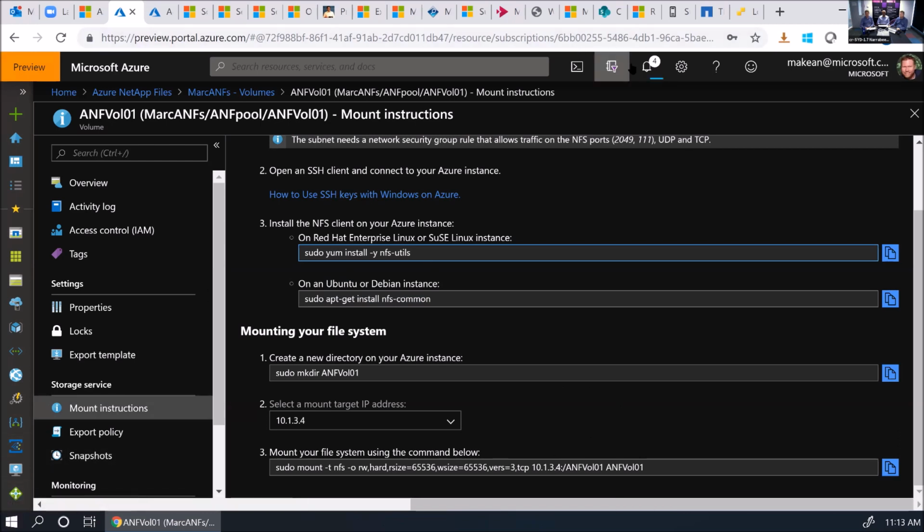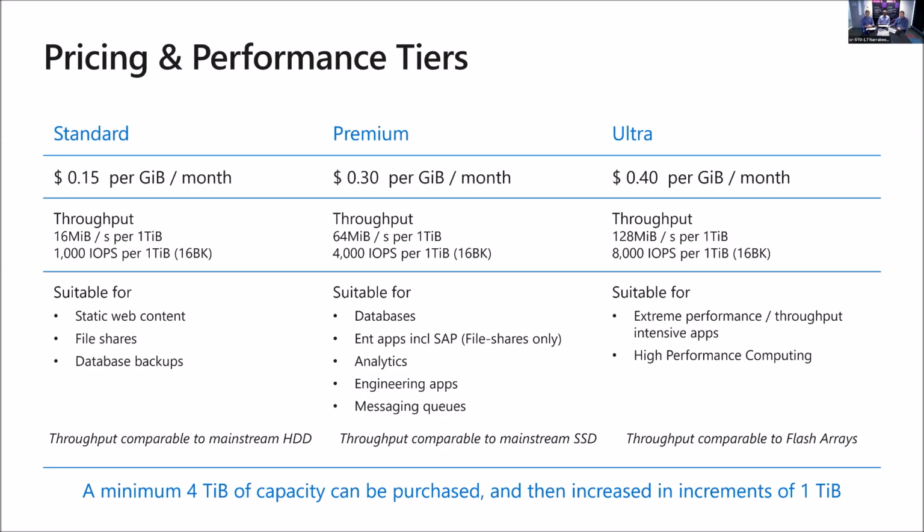Is there any comments on licensing? Or how is it priced? So the way the pricing works, its published price is based on the performance tiers. Mark talked about the 3 different options there being standard, the premium and the ultra. It's actually priced per month per gigabyte. And these are in US dollars, thank you Mark. So it's 15 cents per gig per month for the standard, premium which is 30 cents, and 40 for the ultra or the highest performance.